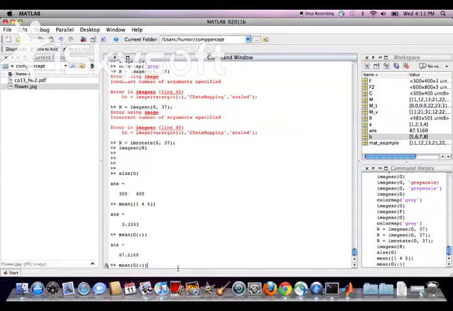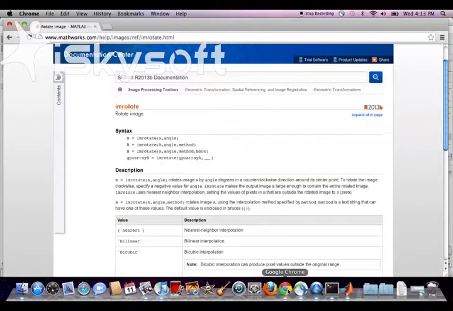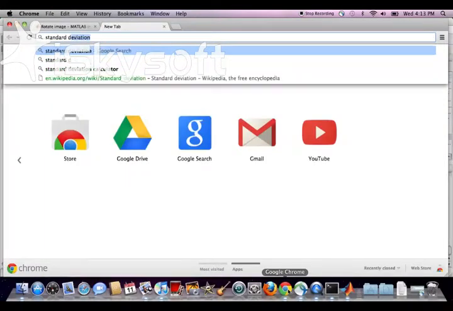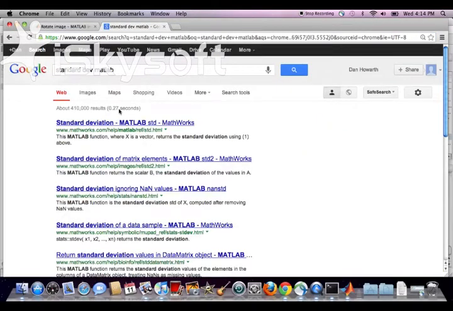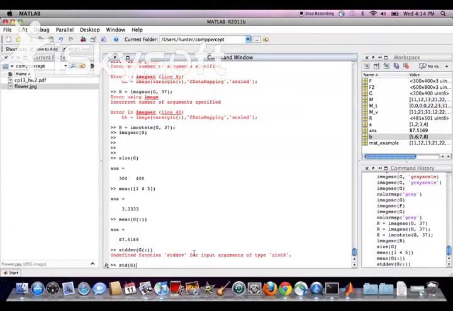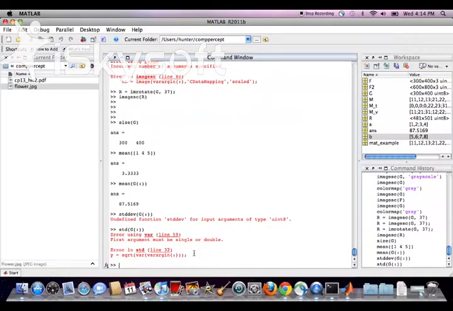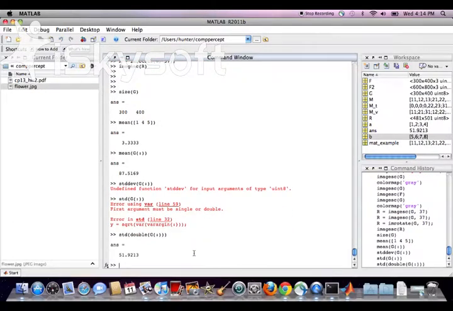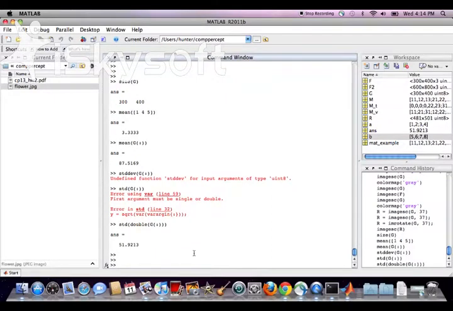So the mean value is 87, or you could do things like standard deviation, which isn't a thing apparently. Sometimes that works. Guessing that is. Okay, just STD. And if you use a standard deviation, you have to convert it to a double first. There we go.